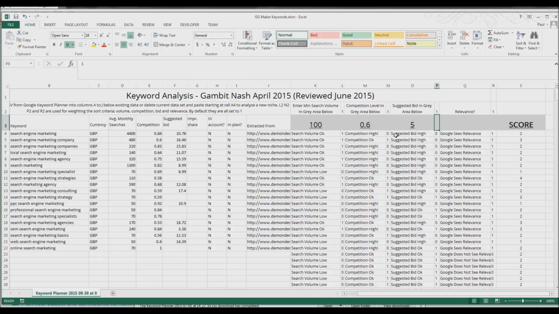What are these scores? Well, this tells you at the moment, with a weighting of 1, 1, 1 and 1, how many of these 4 areas that particular keyword has succeeded in. So if this one here, 4, that stands out immediately. So we know that search engine market strategies, it fulfills all our criteria. It has a minimum search volume of over 100, has a competition level of less than 0.6, has a suggested bid of under 5, and Google sees it as relevant. It gets a score of 4.